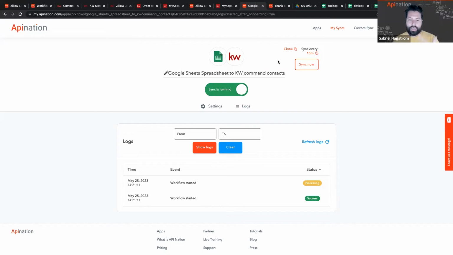So we had KW Command to Google Sheets, which gets you a complete backup, a live copy of all your contacts in a Google Sheet, so you can slice and dice and find out what's going on. We have a Google Sheet into KW Command sync. That way, if you have some contacts you've been meaning to get in there, or if you have a form out there somewhere filling up a Google Sheet with leads, you can connect that into KW Command so they automatically get synced in.